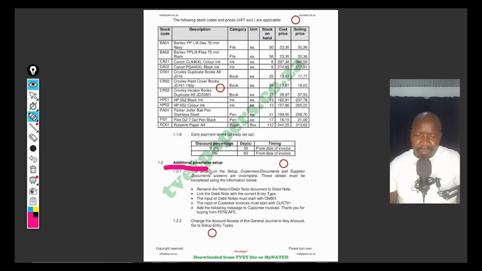Additional parameter setup that they said you must do. See, they told you at the beginning there, now it's coming up here. So be very patient with the question paper. It's got a couple of instructions before you can go to the main things. Okay? I'll show you, because you are told about additional parameter setup here.